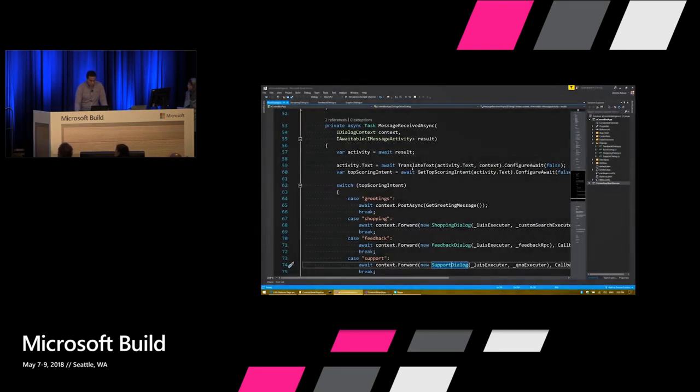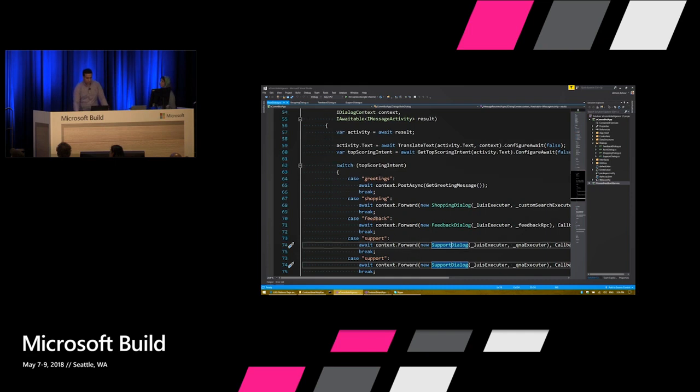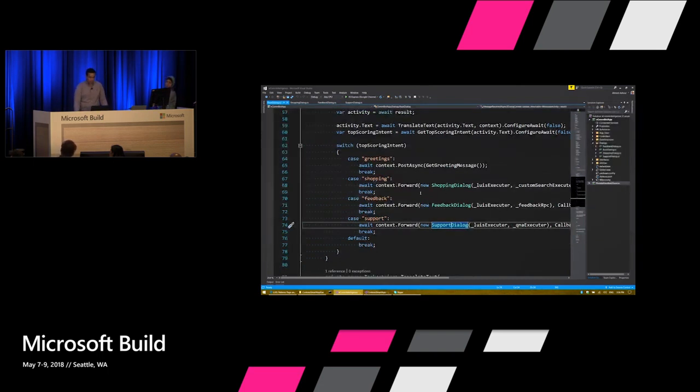So the first thing we do is we translate the text. We detect the language. If it's not English, we translate it. And then we get the top scoring intent in LUIS. That's the sole purpose of the master app that we have. It tells us if the intent is greetings. It tells us if the intent is shopping. And we take a different action based on each intent. So if it's greeting, we just display the greeting message. If it's shopping, we go to the shopping dialog.